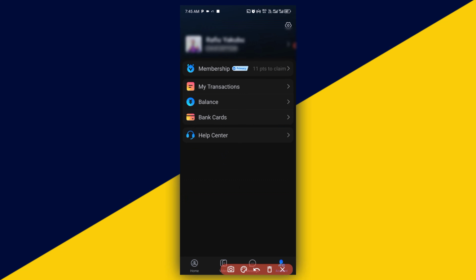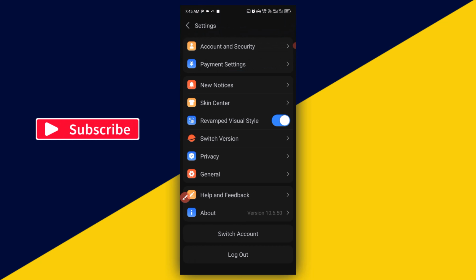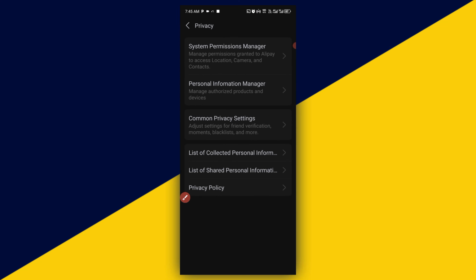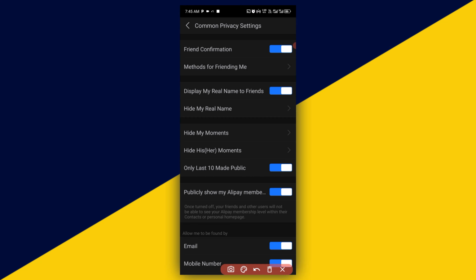Next thing you want to do is to simply click on the setting icon from the top. It takes you right here. Next thing you want to do is to simply click on privacy. It takes you right here. Next thing you need to do is to click on common privacy settings. So at this point here, you have to look for hide my moments. So simply click on here.